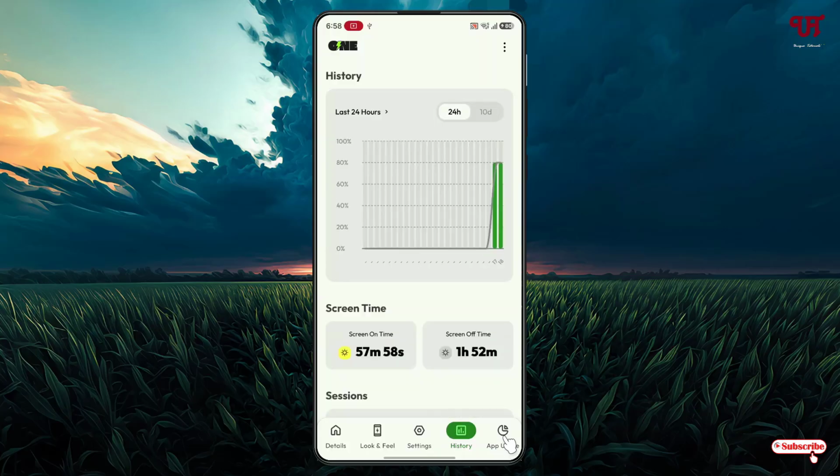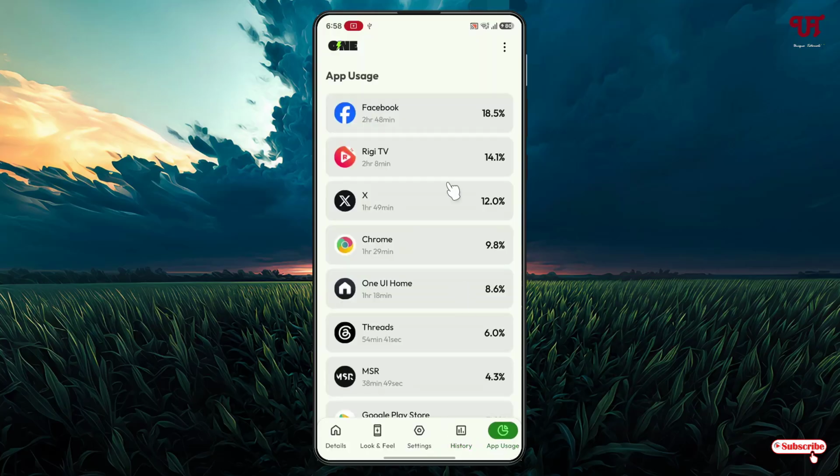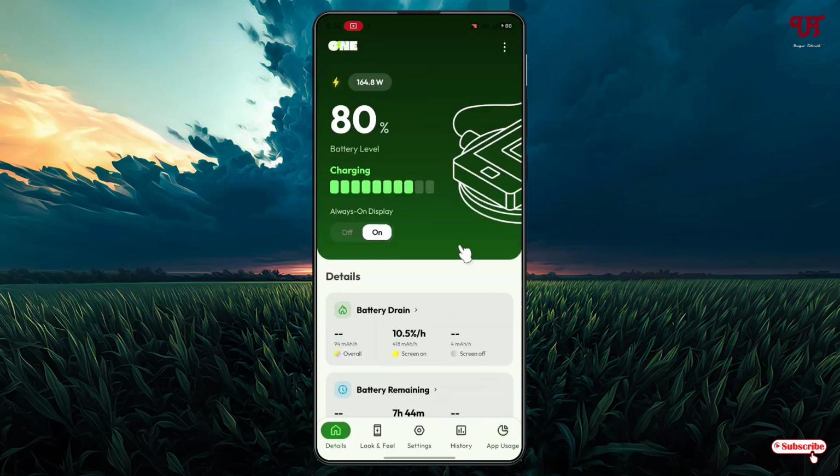And next to it is app usage. Here you can see which app has used the maximum battery. In my case you can see different applications which have used the maximum battery. So these are all the features you are going to get inside this battery monitoring app.